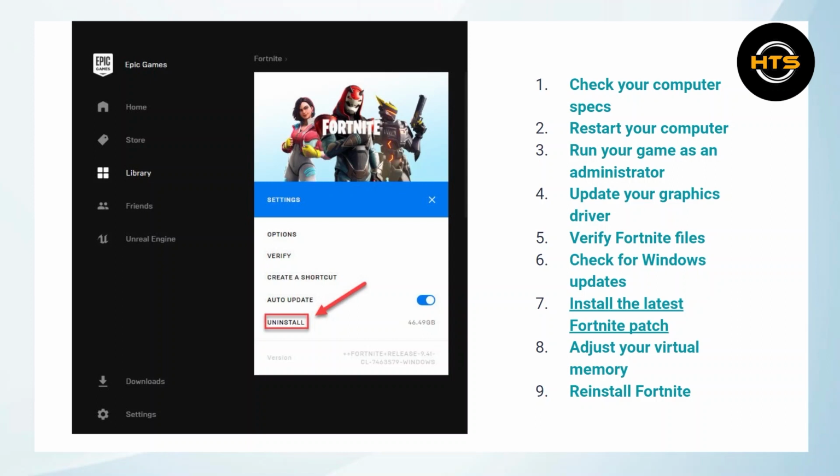Right-click on the Fortnite shortcut or executable file. Select Run as Administrator from the context menu. Running the game with administrative privileges can help prevent certain conflicts and issues.